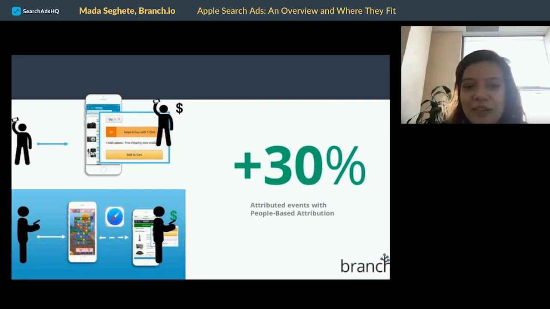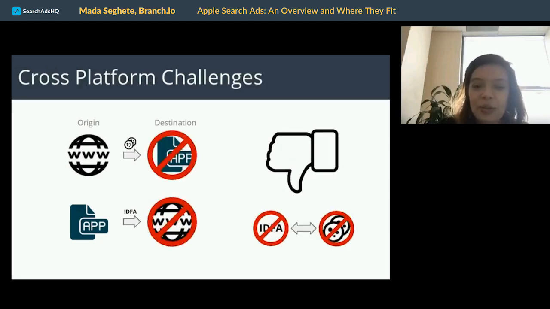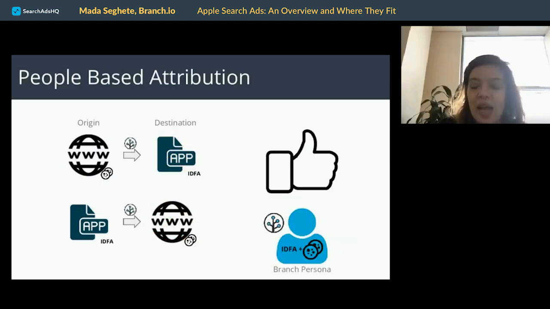Basically, by looking at people versus just clicks and just cookies, you can attribute 30% more events. And that's how we look at attribution. We have a persona database that helps you understand the user across the web and across apps, and gives you better attribution because we see all the different touch points. So instead of looking at just web to web or app to app, we try to tie web to app and build this persona that adds an IDFA and all the different cookies on different browsers, giving you a fuller understanding of a user and their journey.